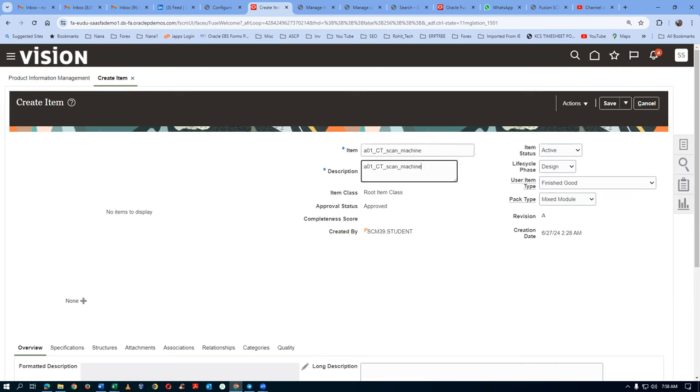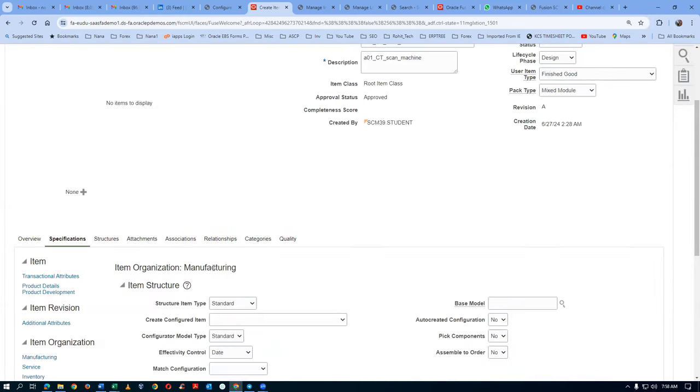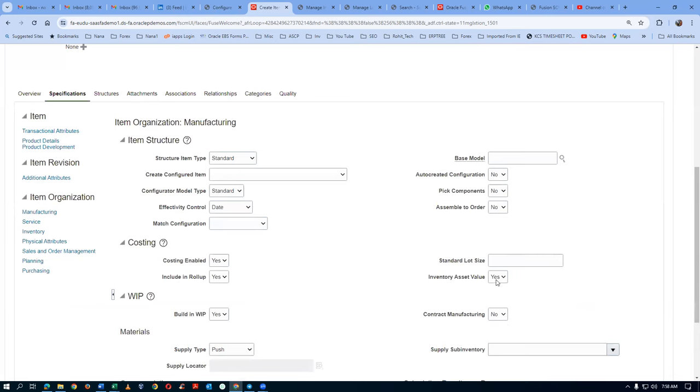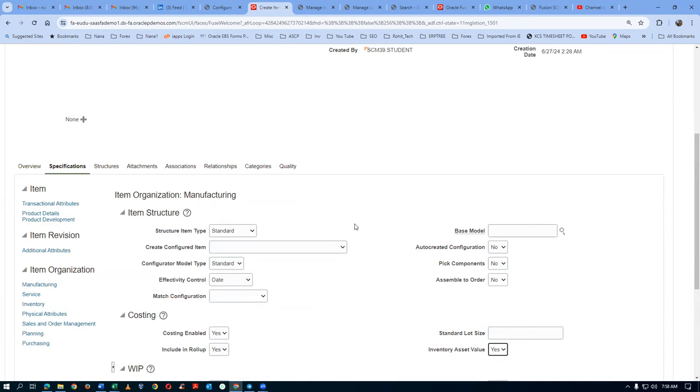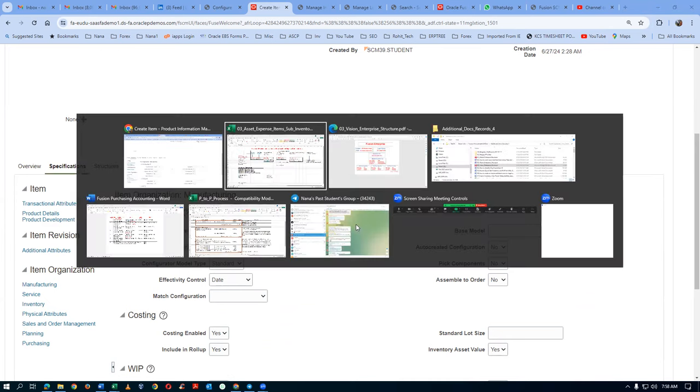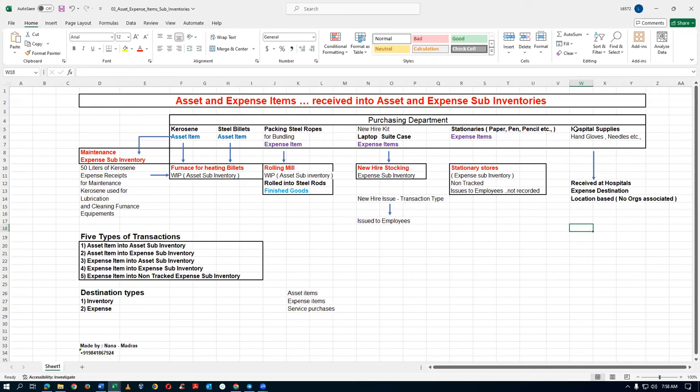It's going to be an asset item. Go to the specifications, and when you go into the specifications, you'll be in manufacturing. So the inventory asset value is enabled, which means it is an asset item. If it is no, it is an expense. And remember, since we are going to transact on the master, we will not make any physical receipt at all on the master. We will not make self-service receipts. So once I supply it to Ames Hospital, what happens?